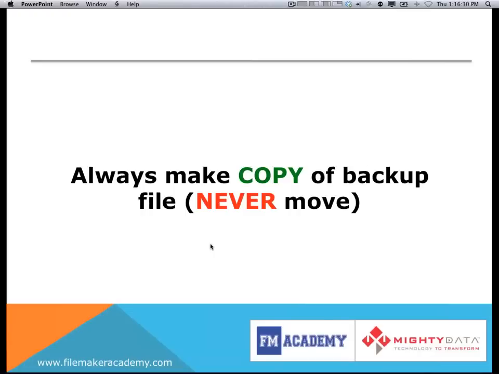One point I want to make, and this actually is a point that was probably driven home in the FileMaker Academy webinar on file management for FileMaker Server, but I want to reiterate it. Always make a copy of a backup file. Never move them. Between scheduled backups using hard links and progressive backups, almost a constant churn, you're going to risk damaging or losing a backup if you try to use the actual backup file.